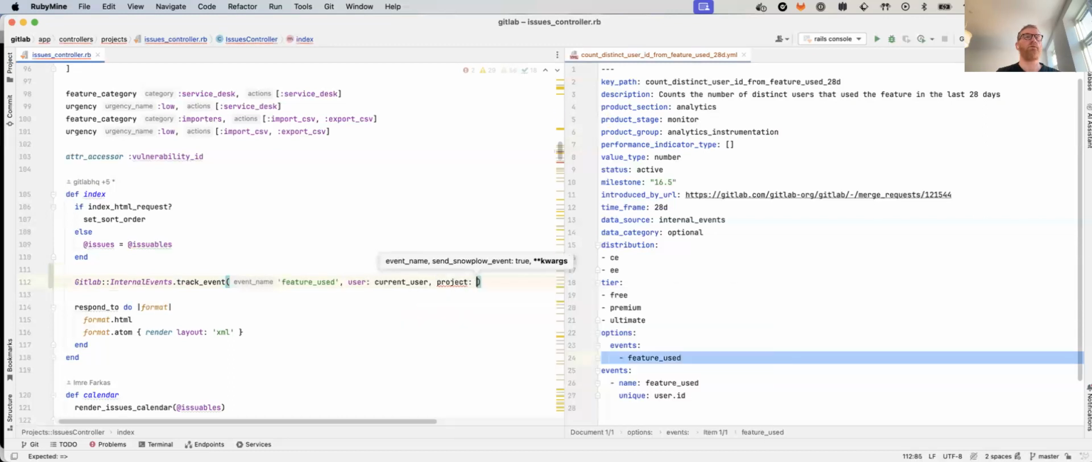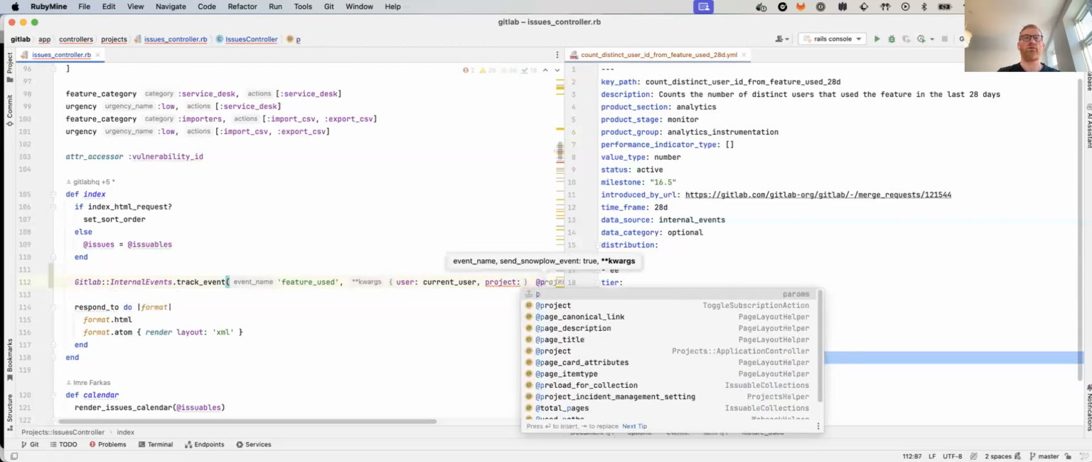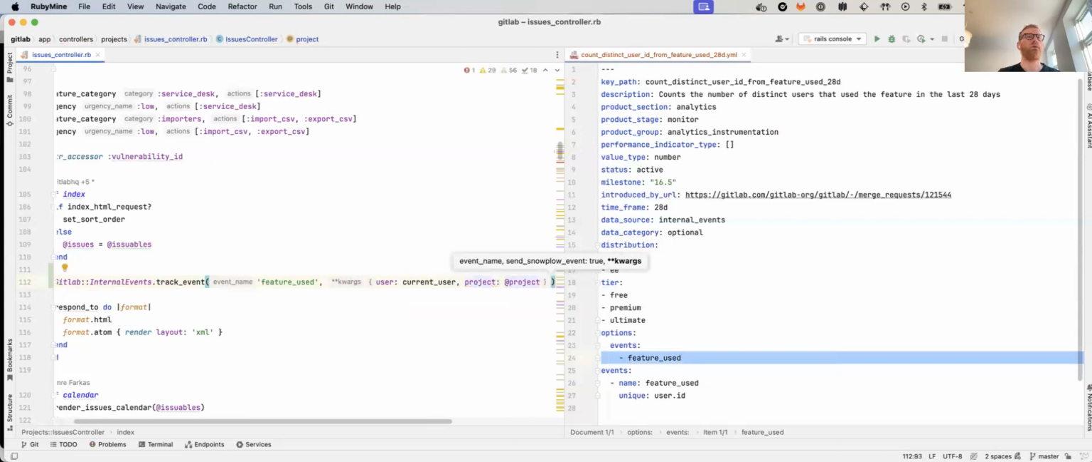And since we're currently instrumenting the issues controller that is scoped under projects, we might as well provide the project here. That might be useful for specifying metrics in the future, counting distinct projects, for example. So we pass in project and click project. All right, and that's it.